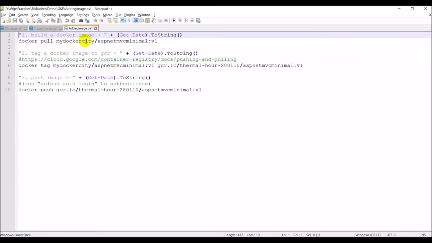Here are three scripts that we will run. The first one is adding an image. It means we pull a container from Docker, then we make a tag for Google. Later we push to Google Container Registry.